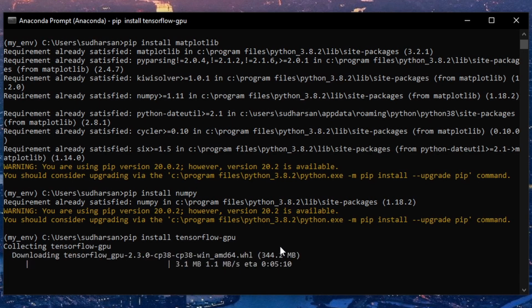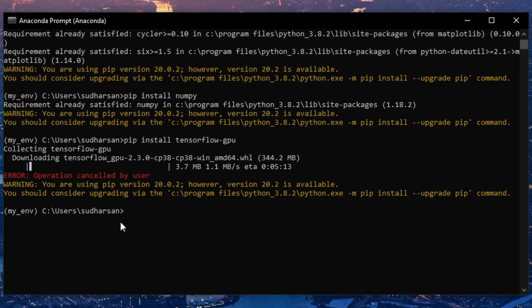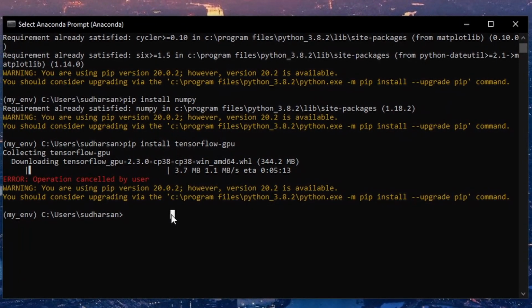And then if you hit Control C, it is going to cancel. So Control C that you use for copying is not going to copy anything in your command prompt. Control C will cancel or interrupt anything that is running in this Anaconda prompt. So keep that in mind. Control C will cancel anything that is running.